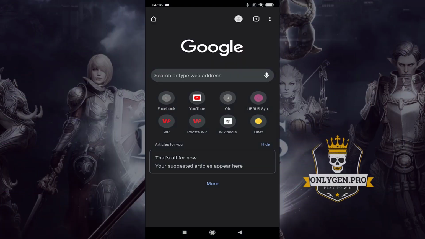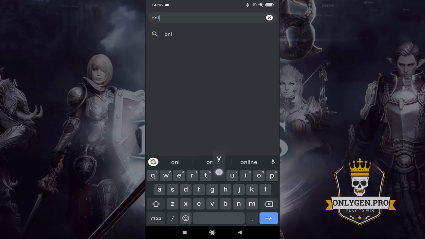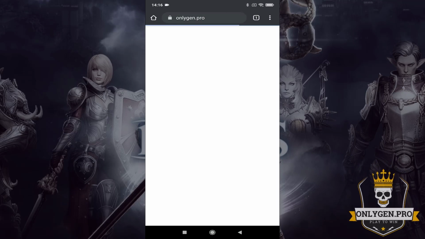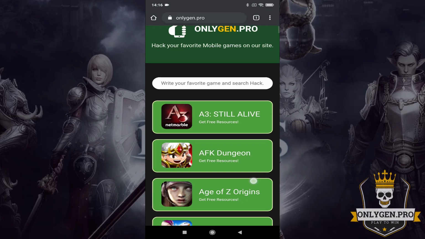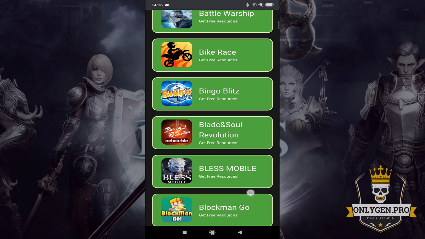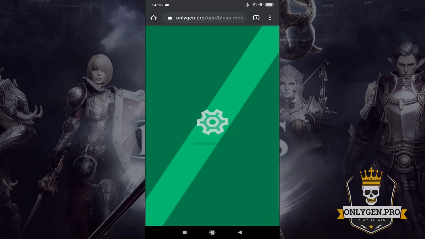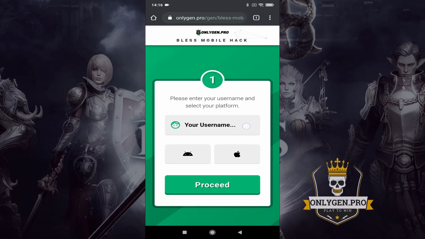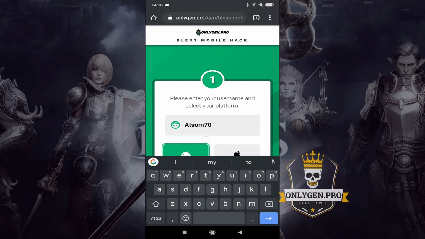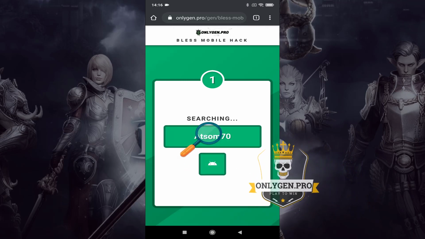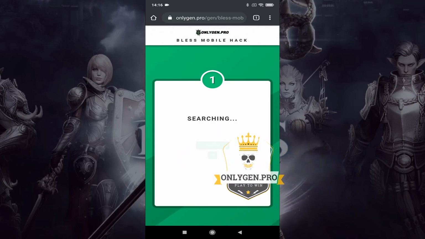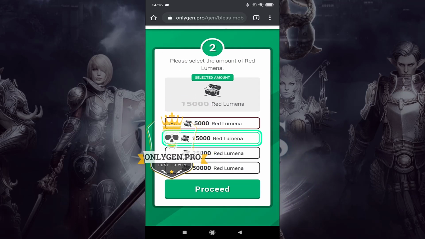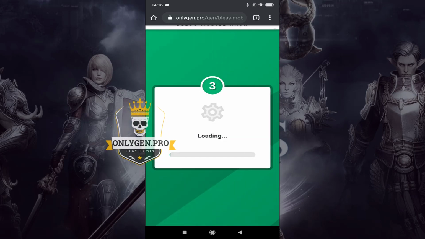First, open your favorite browser and go to onlygen.pro. As you can see on this web page, you will find many mobile games. Search your game and go to the next step. Enter the required information and click the proceed button. Select the amount of resources and click the proceed button.